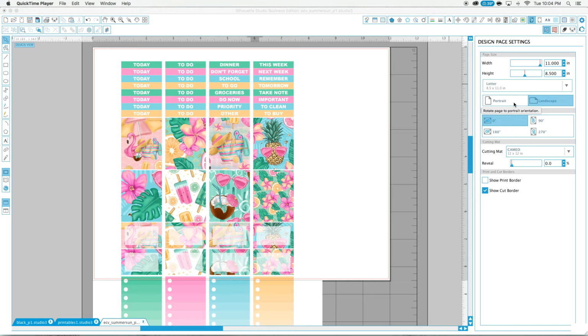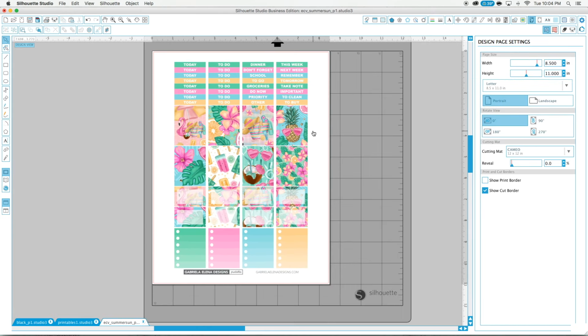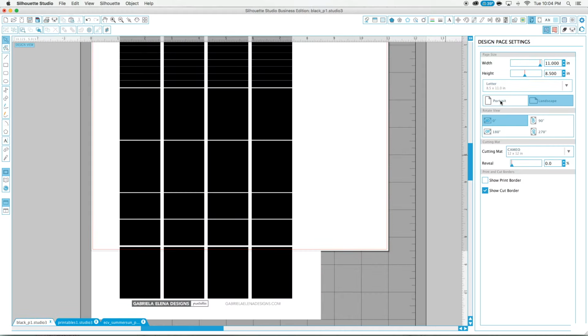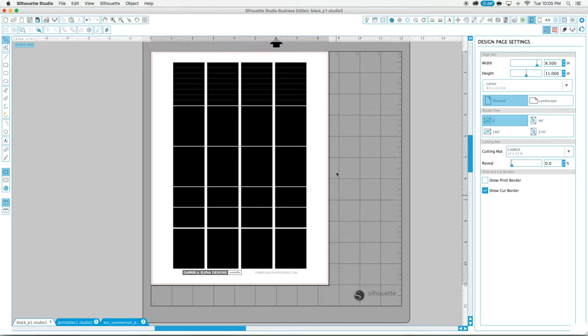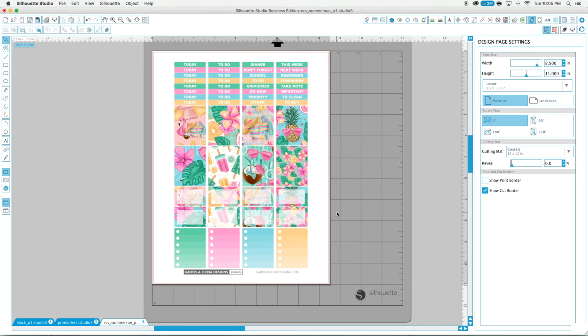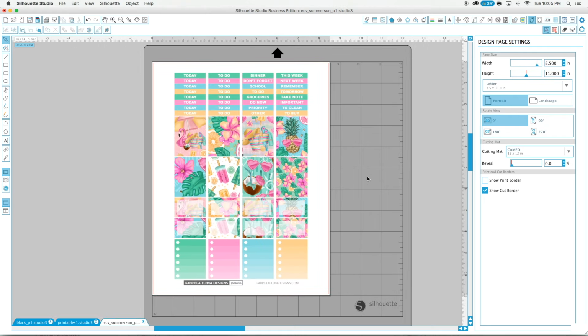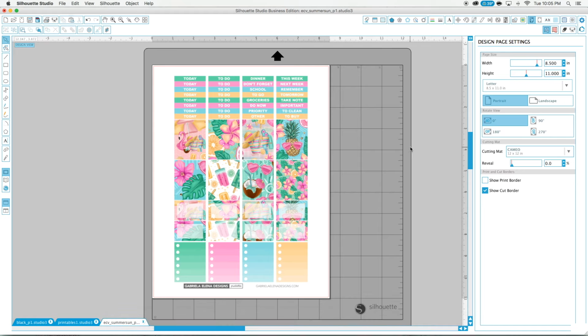Now if you do have a portrait, make sure that is on portrait mode, and that will actually change the way your paper is. The first thing you have to do is open up your file in Silhouette, obviously. Now if you want to use the black file, make sure that your settings are pretty much the same as this one, because you need both of these for this to work. That way you can use them all at once.